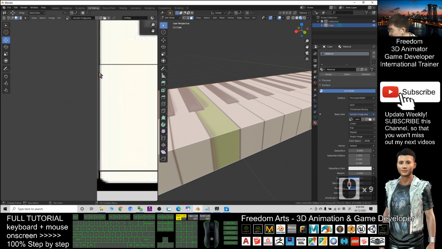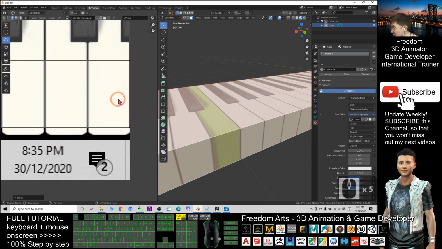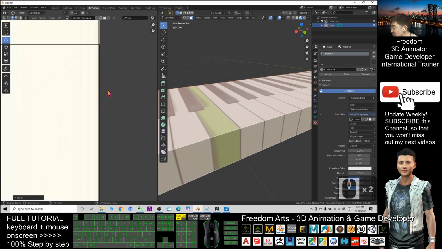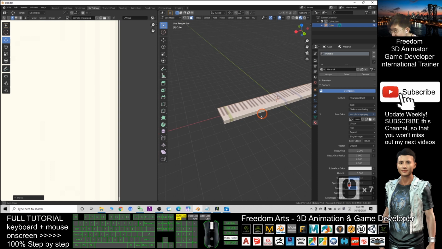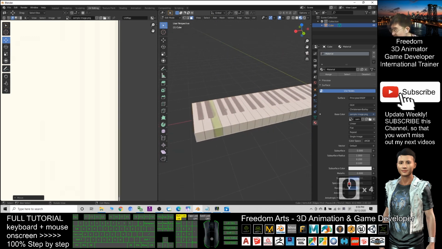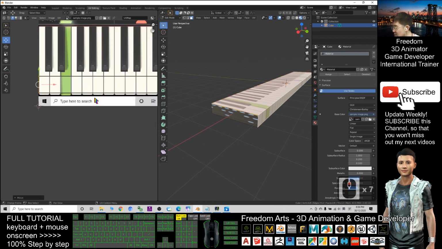Zoom in until you can see. Select the line. Make sure it is tally with this line. And also another side. Make sure the line is overlap. Now you can see it perfect already. This is a piano keyboard. And how about this?